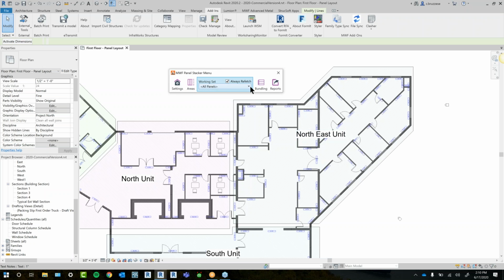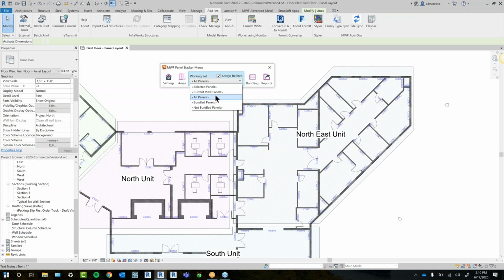So now we're on to kind of the main options, the working sets, and then the bundling tool. So the working set is, again, just another way that you can select your panels by selecting by the working set. So by default, you can just select all of your panels. So if I go ahead and open up the bundling table, it'll bring in all the panels for my entire project.